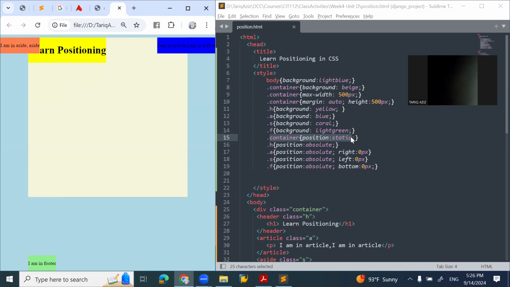One more time. If I make the position relative to the container, then all will come inside the container. So this is what I wanted to explain to you guys, and you can try by yourself. I hope it will clear your concepts.